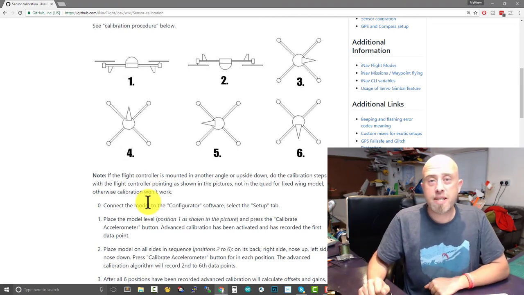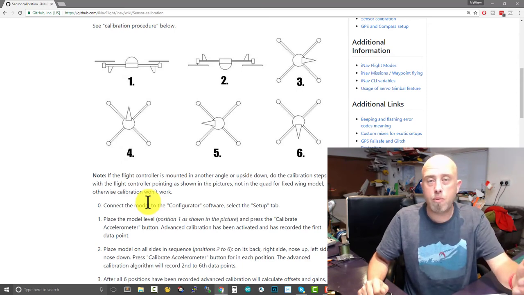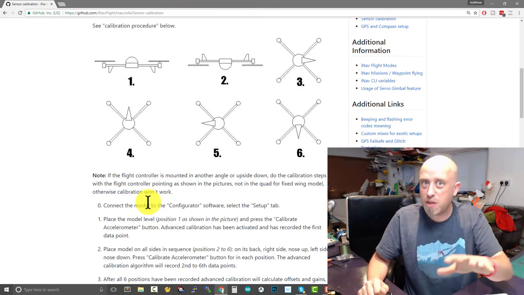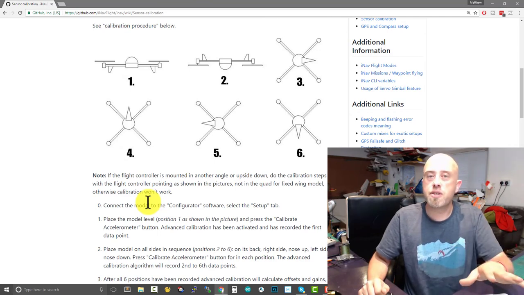So that's it from myself, Matt. That's how you calibrate your board, or calibrate your accelerometer, in iNav. And like I said, for those of you who have used Cleanflight and Betaflight before, the process was very, very different. And it's one of those steps which you cannot skip.